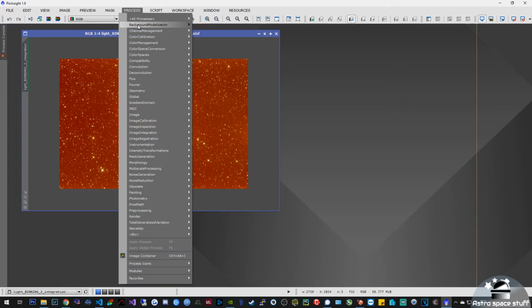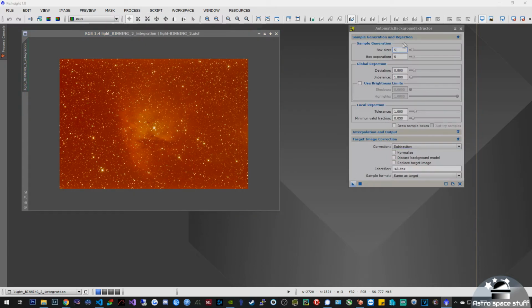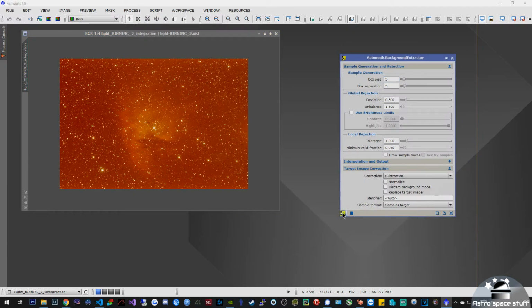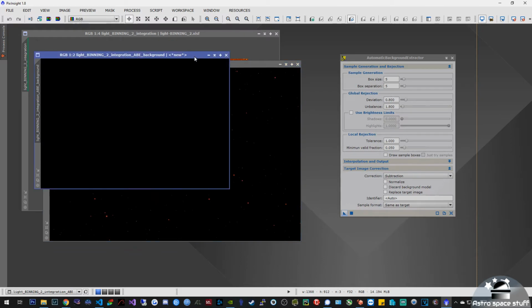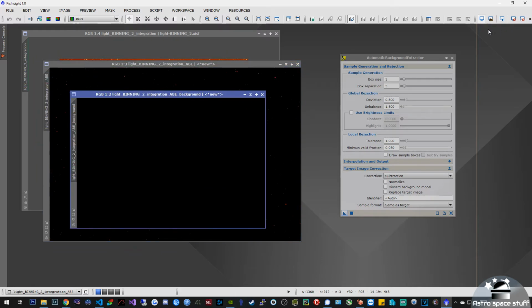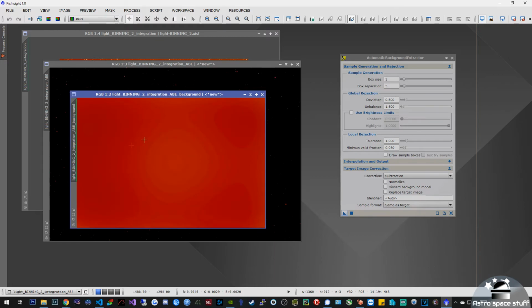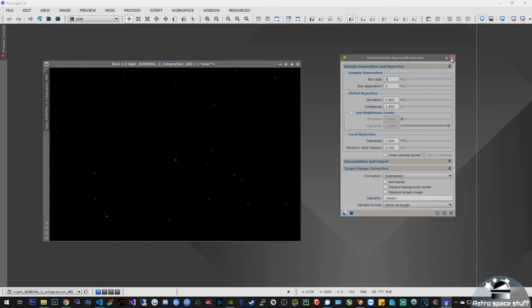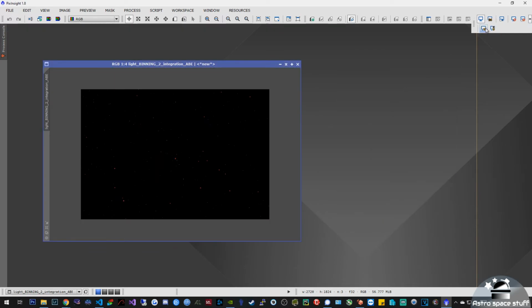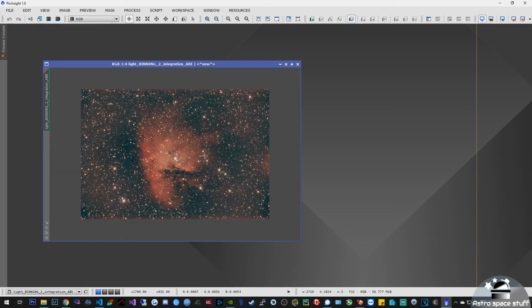And then go to Processes, Background Modelization, Automatic Background Extraction. That seems to work well. And then just drag it into the picture, and that extracts the background you've got there. You can take this one here, stretch it, and see what it's actually taken out, which is mainly all the red pixels. Get rid of that. That's your old one. Get rid of that. Keep this one, and then you want to stretch it again. And then we have it.